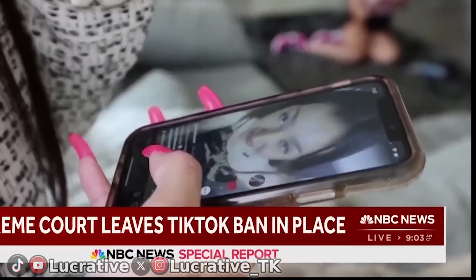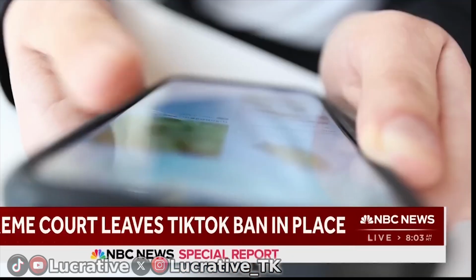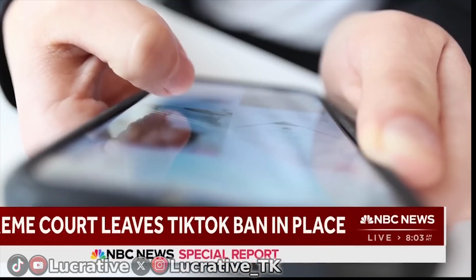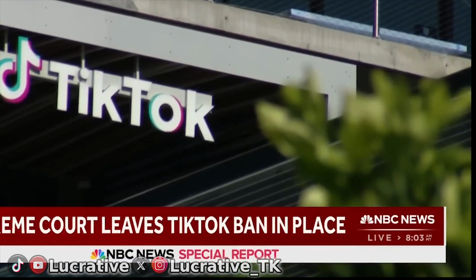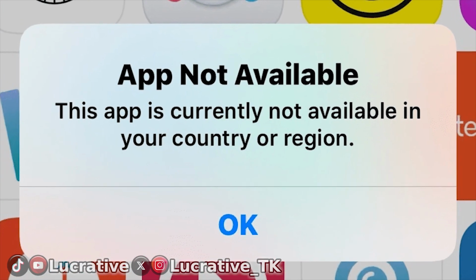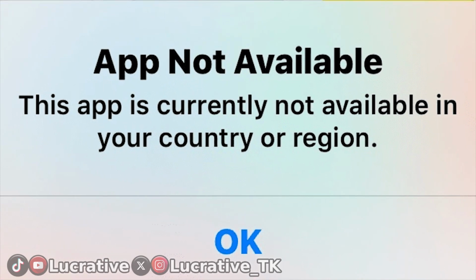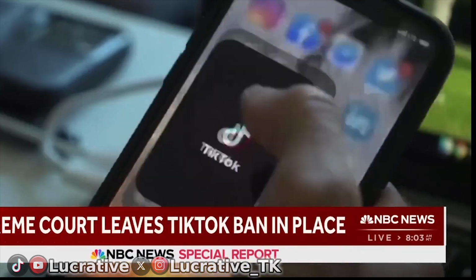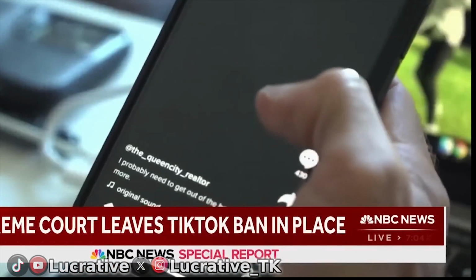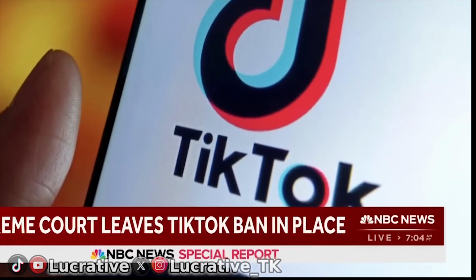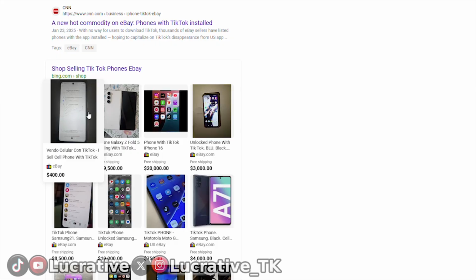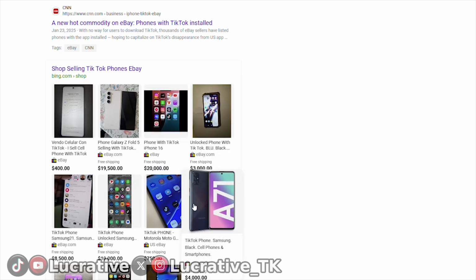And just to show you guys, this is what you're probably likely to see if you do try to download the app currently from the App Store or the Google Play Store. You'll probably see an error message saying that the app is unavailable in the country or region you're in. And I think one of the crazier parts about this whole situation is that people are actively trying to capitalize on the fact that TikTok is kind of pseudo banned by selling mobile devices with the app already installed.